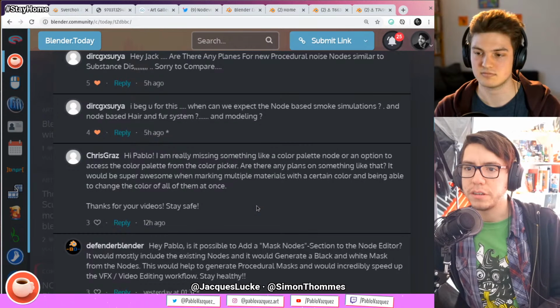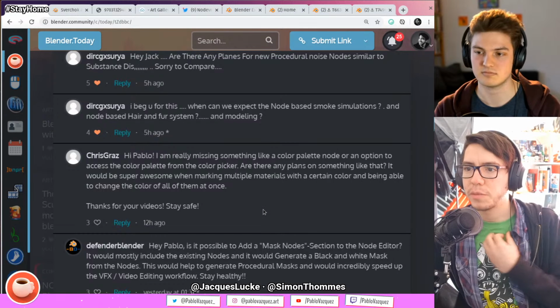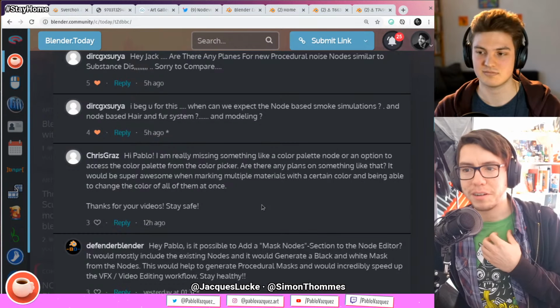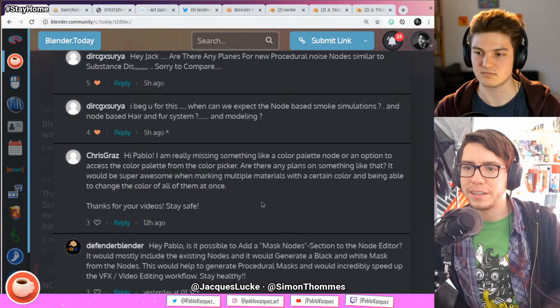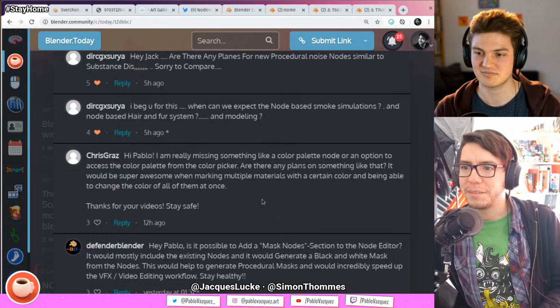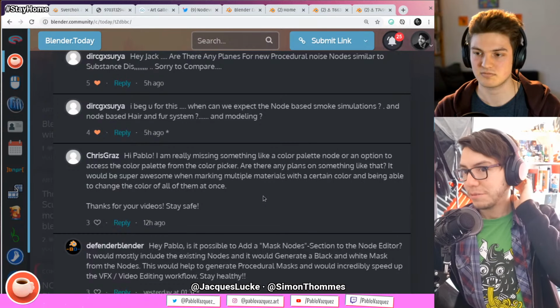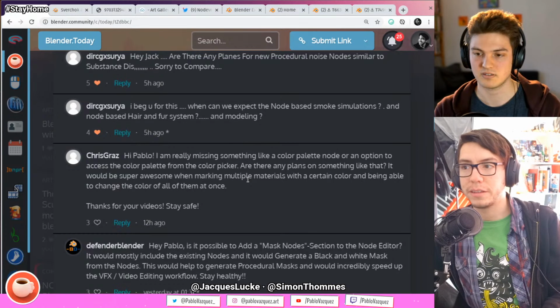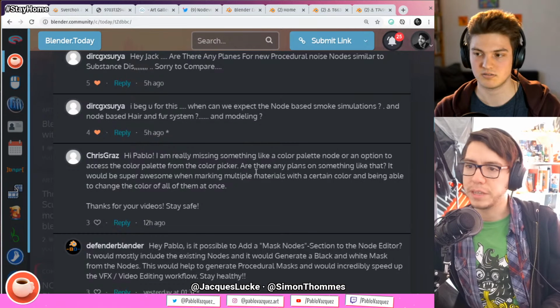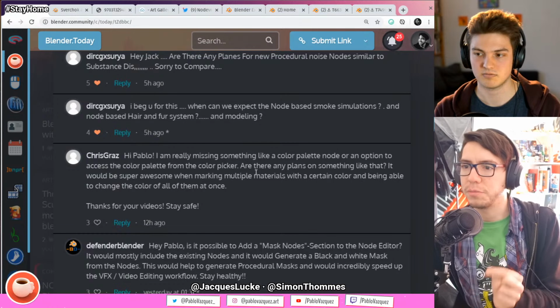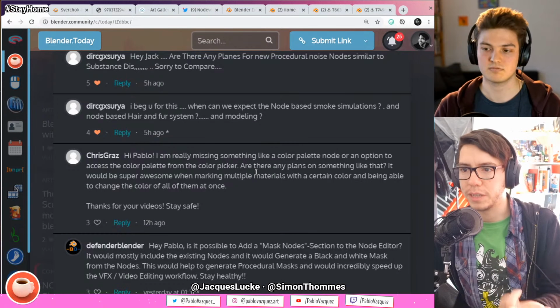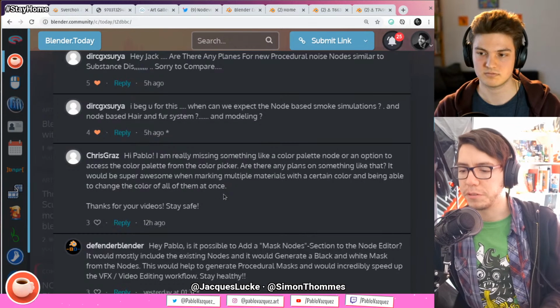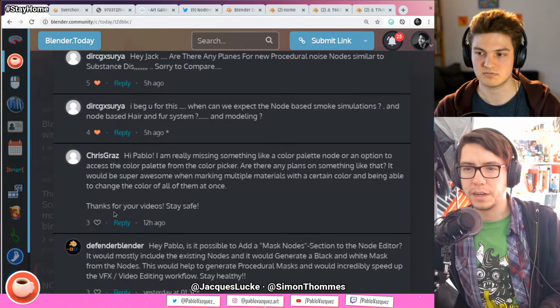Next question. Hi Pablo, I'm really missing something like a color palette or an option to access the color palette from the color picker. Okay, this is not related at all, but actually this suggestion came up with the Blender and the Grease Pencil team, and I think it would make sense to have a quick access from the color picker to access the color palette. There are a few proposals, but nothing has been implemented so far.